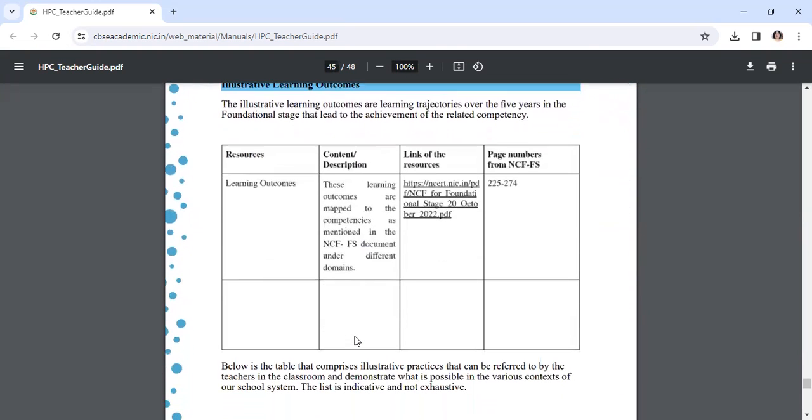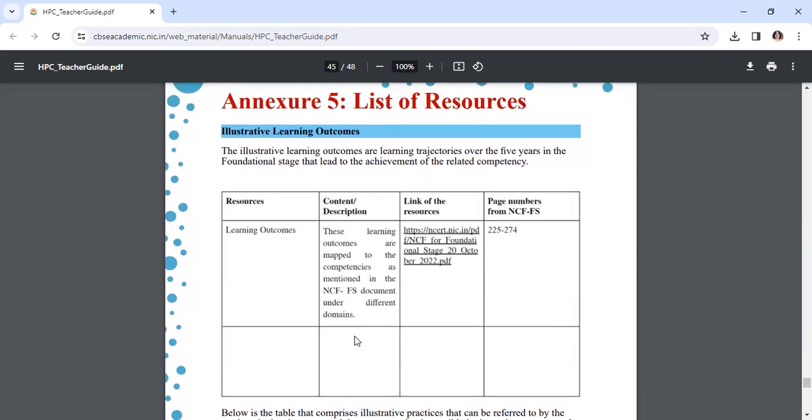Annexure 5: list of resources. Illustrative learning outcomes: the illustrative learning outcomes and learning trajectories over the 5 years in the foundational stage that lead to the achievement of the related competency. These learning outcomes are mapped to the competencies as mentioned in the NCFFS documents under different domains.